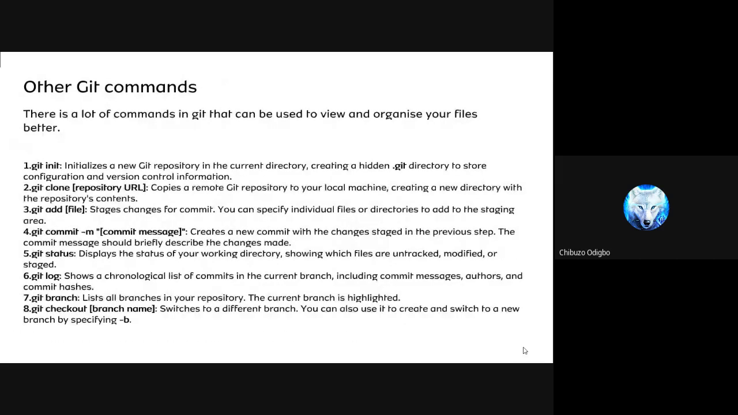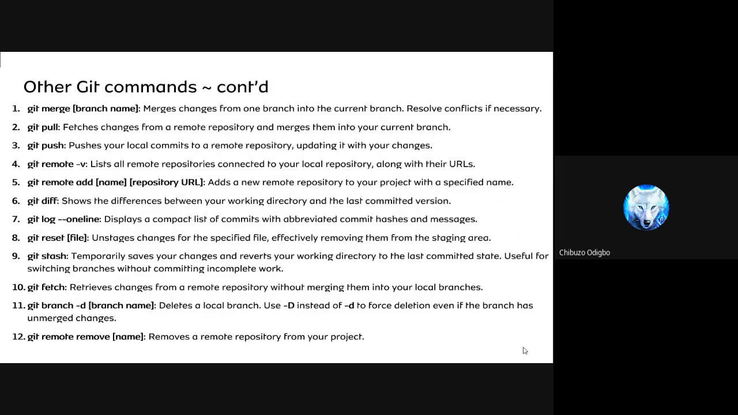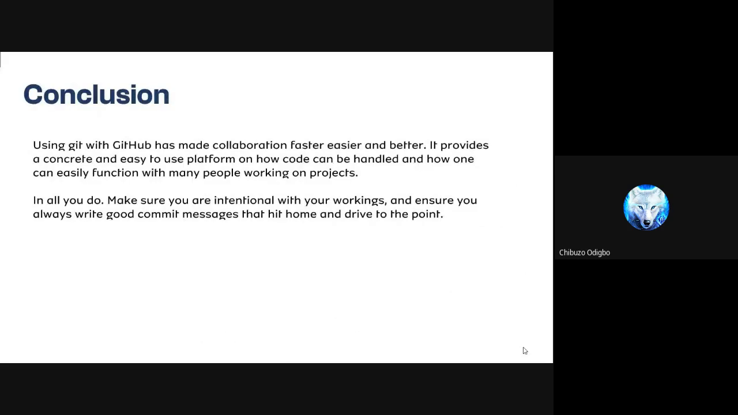So moving on, we have git init, to initialize a new git repository, git clone, git add, git commit, git status, git log, git branch, git checkout, and a host of all other commands that you can use in git.